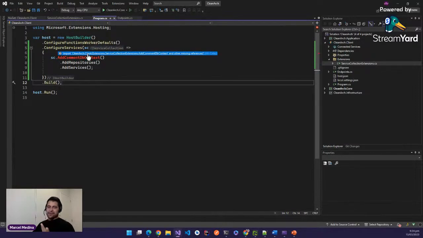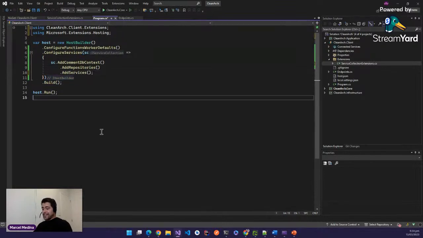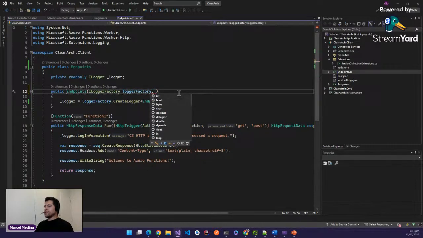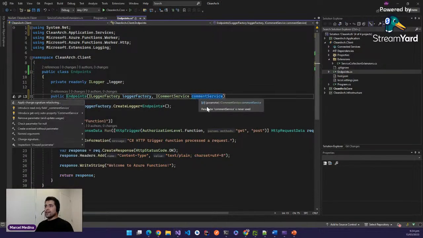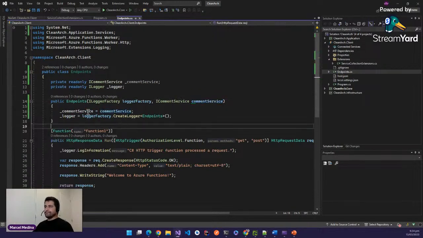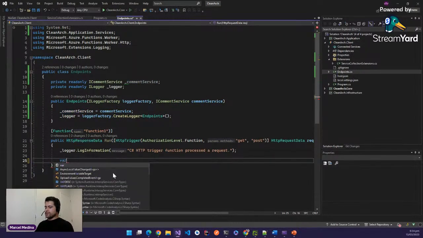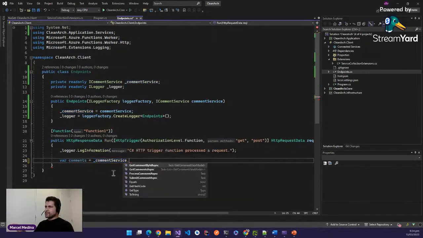And now it's coming, right? Anyways, I think we're getting there. I just have high expectations for this to really work. And what we're going to do in here, the comment service. Well, let's bring it on. What I'm going to do in here, let's put var comments equals comment service dot.